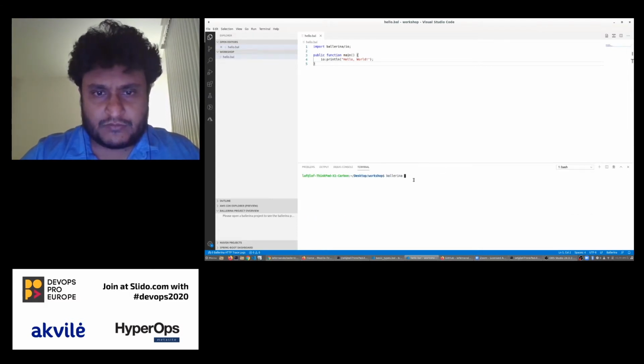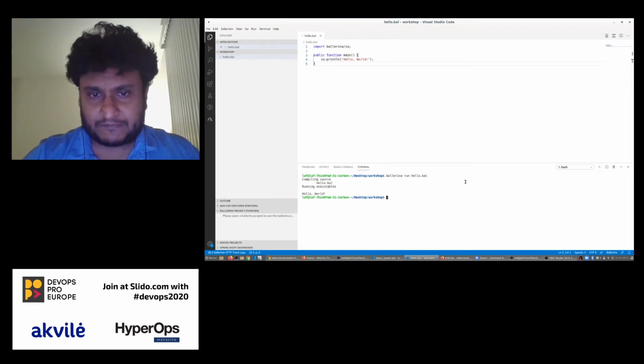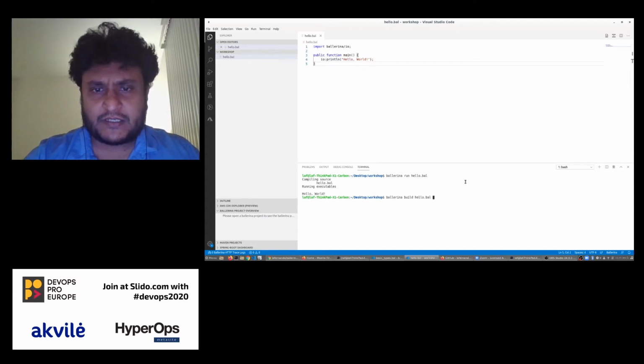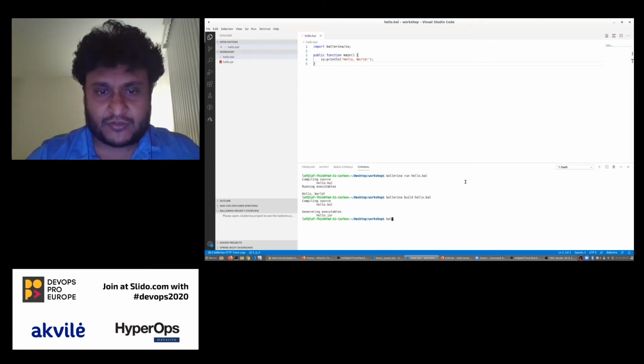In Ballerina, there are two ways of running a program. Either we can run it directly by saying Ballerina run hello.bal. At this point it will automatically compile and run it at the same time. You can also do the compilation first by saying Ballerina build, and this way it will compile and create the executable, and we can run the executable directly after that.